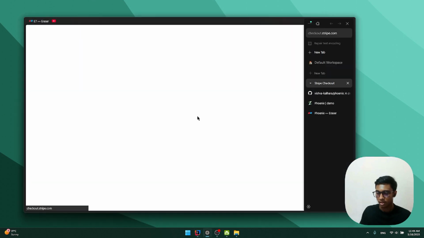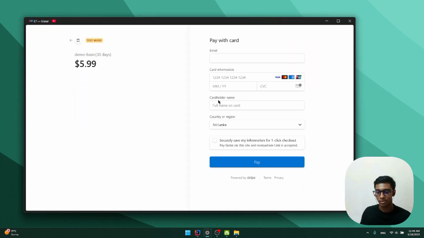Now see, the Phoenix platform even opens the checkout page. Alright, so you don't have to do anything other than integrating Phoenix to your application. In this case, I'll provide some dummy data like gg@gmail.com and some test card details like 4242, and a future date like 6/25, and the cardholder name Vishwakalhara, and pay.